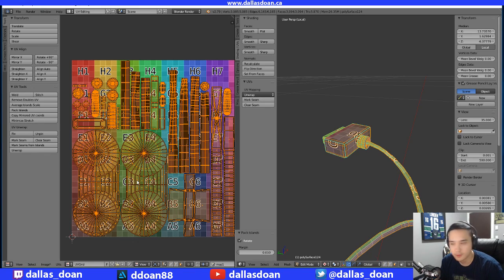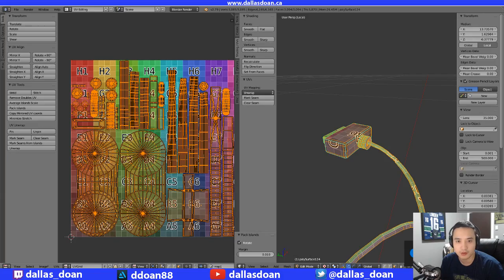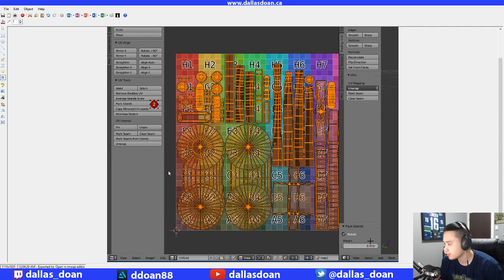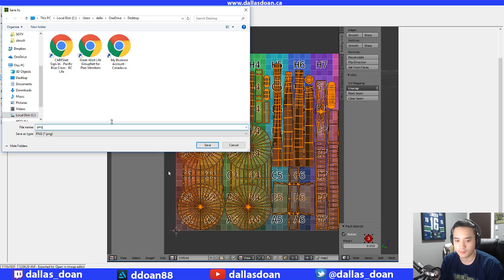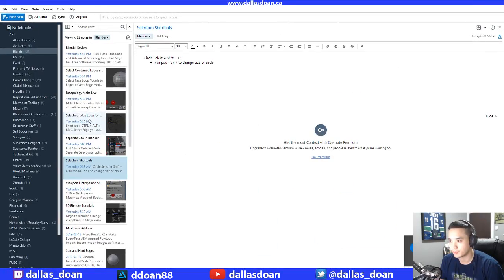All right, this is the perfect time to write this note down. For all you students out there, I always told my students to take notes, and I use this program called GreenShot. Really, really useful. This is the UV editing. Go to Pack Islands, and this is where you do your padding. What's this called? Blender UV packing padding. So I'm giving you guys some pro tips here.